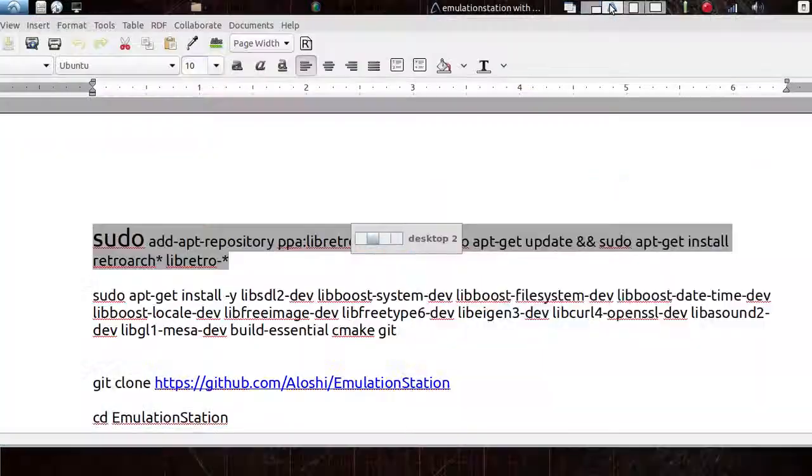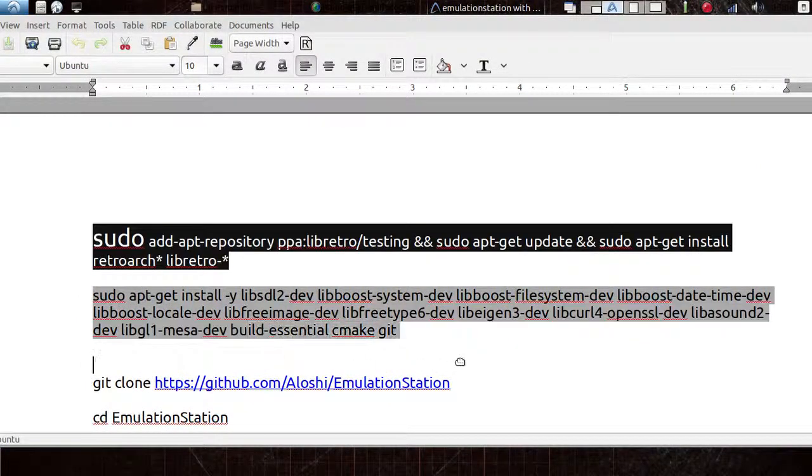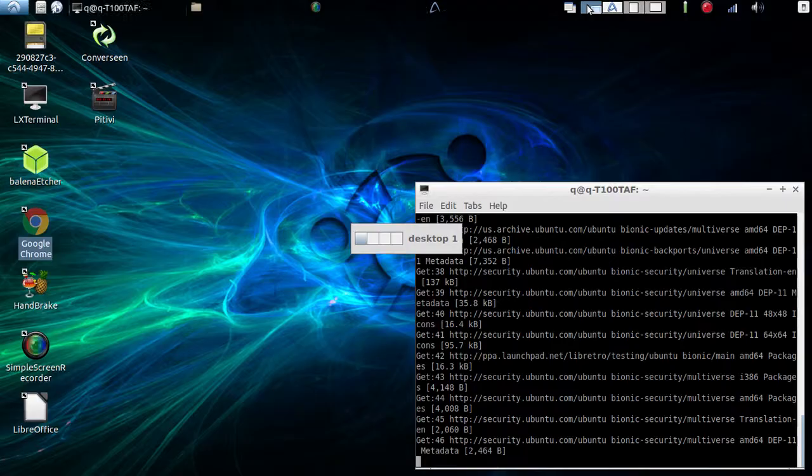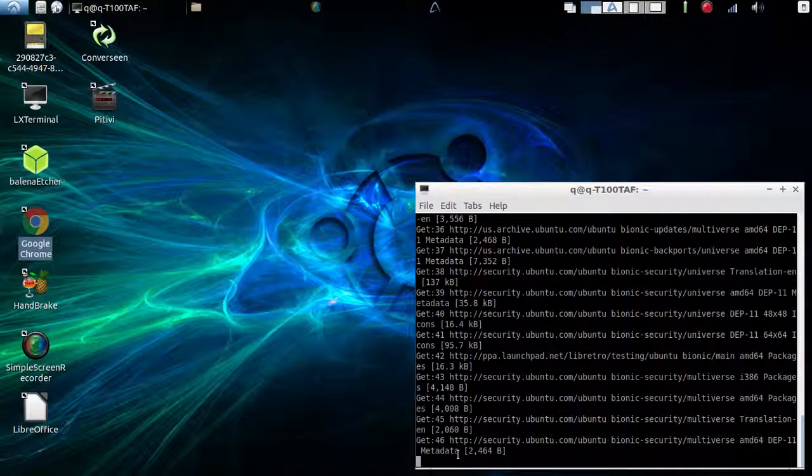So while it's doing that, these are all of the dependencies. The next thing down, just cut and paste that whole thing, because this is what you're going to need to get EmulationStation going. So I'll copy back to my thing here. This is still working.